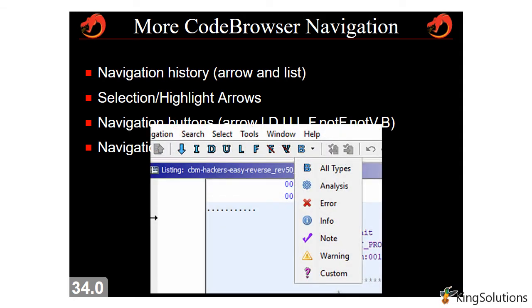Navigation buttons. The main menu bar contains the navigation buttons. The buttons have the following attributes. The blue up or down arrow toggles direction. The I button navigates to the next range of instructions. The D button navigates to the next range of data. The U button navigates to the next range of undefined bytes. The L button navigates to the next label.